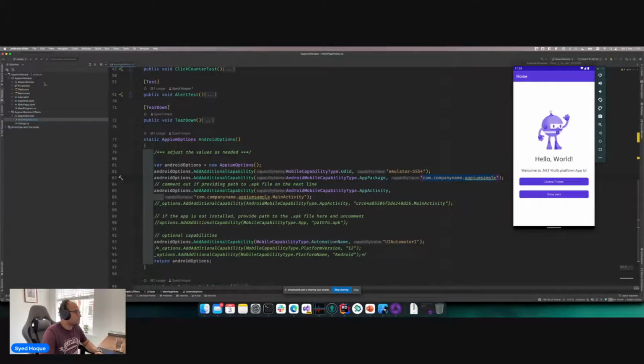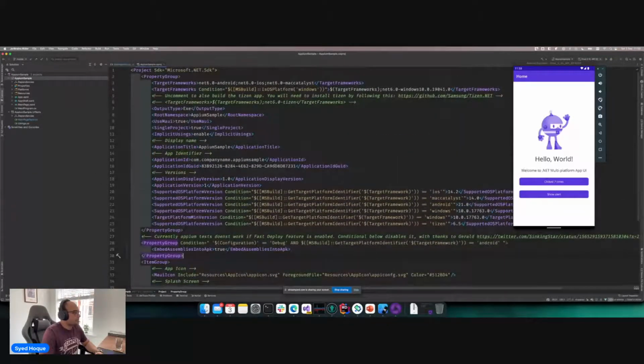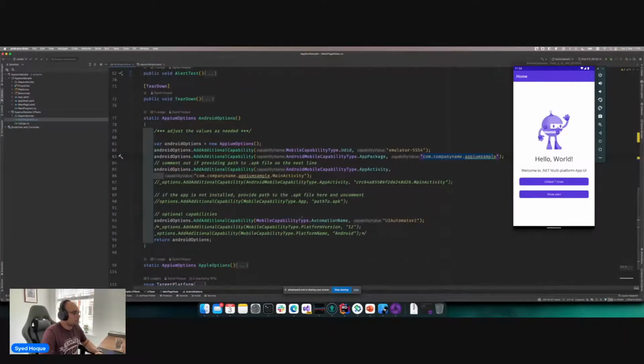If we look into the CSproj for a MAUI application, you'll find it in the CSproj. So let's open it up. It's up over here. So this is the application ID that actually gets rendered as a bundle ID for iOS and application ID or package ID for Android. So hold back. The next one we need to provide is the name of the main activity that we're going to start.